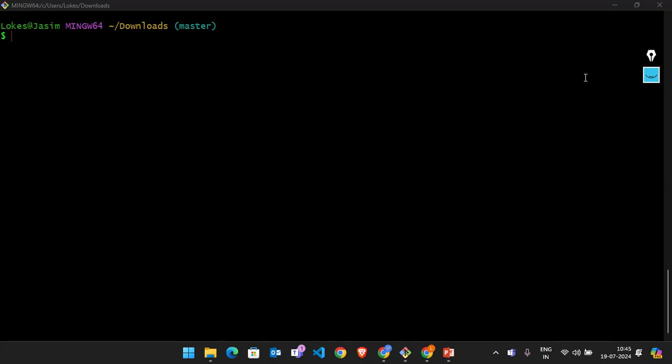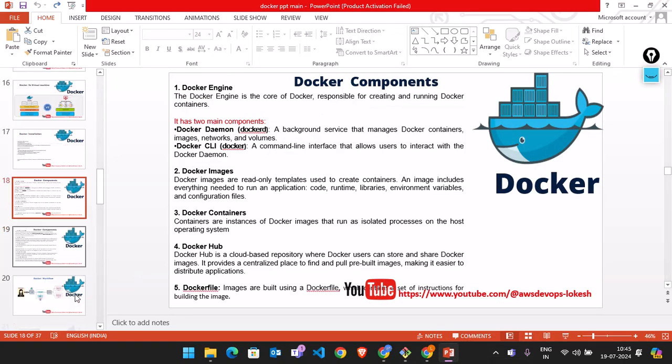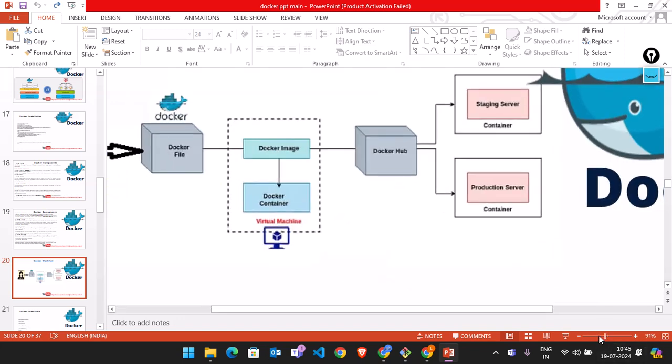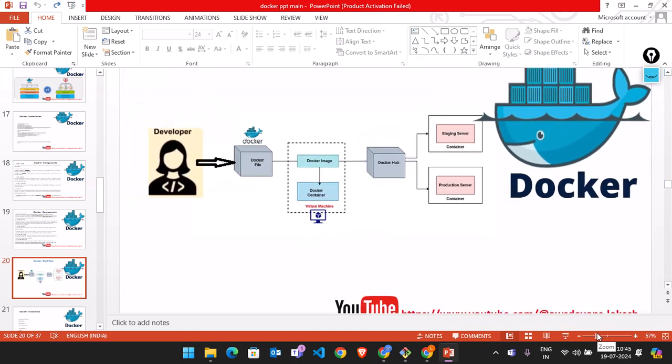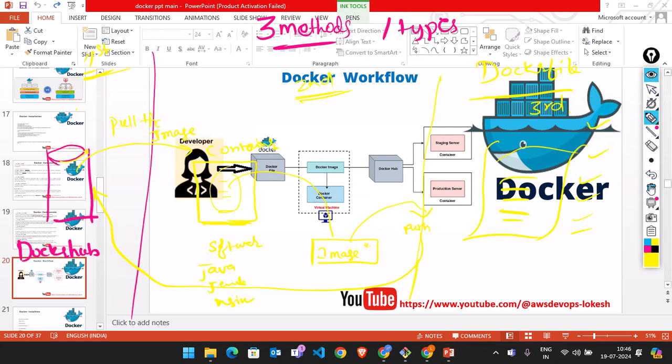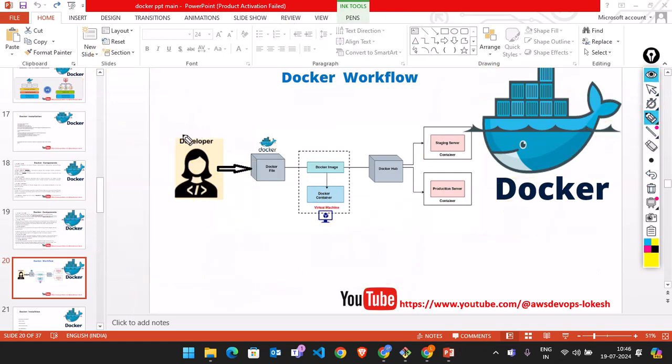Let me also explain about Docker workflow. See this, guys. So how Docker will work generally. Is it clearly visible? Now it is fine. So how it works: first of all, in a real time scenario we'll discuss, first the developer is there.